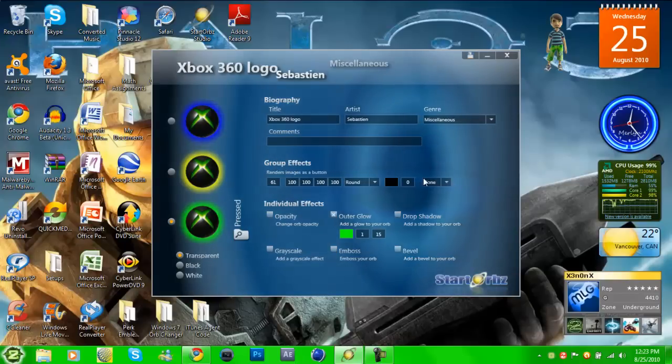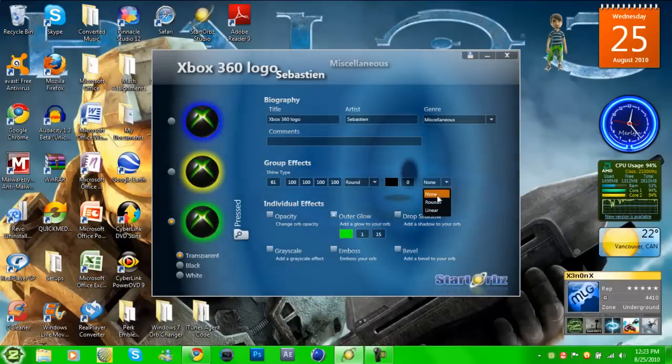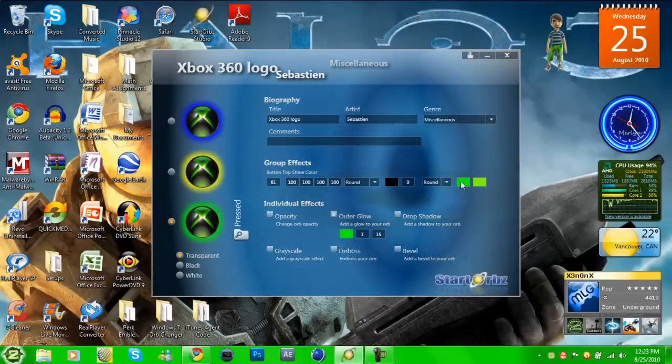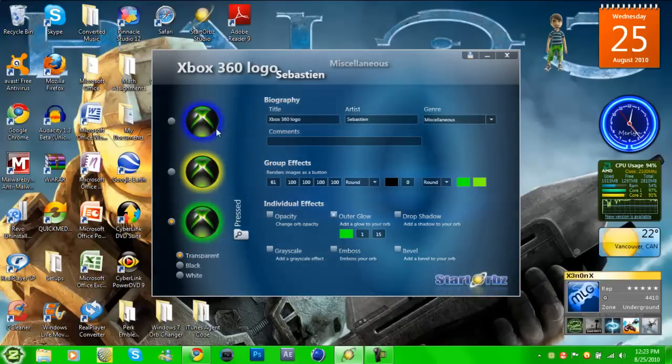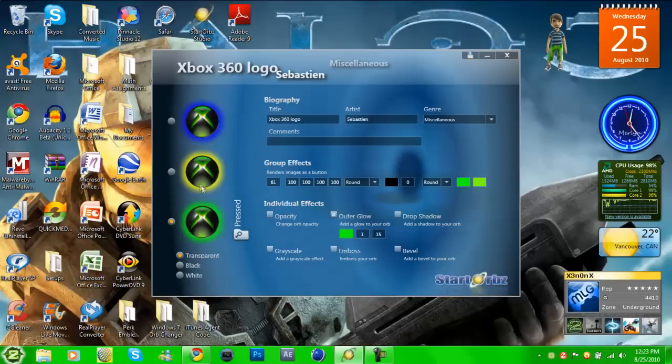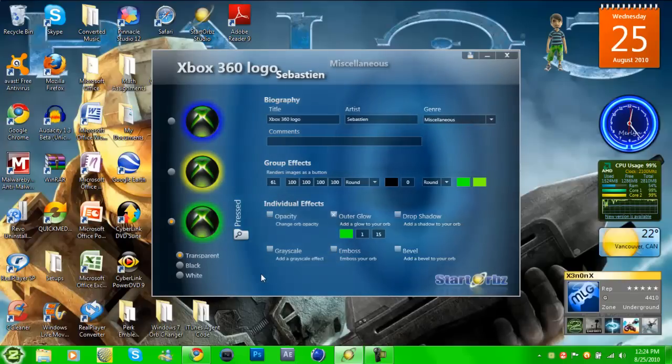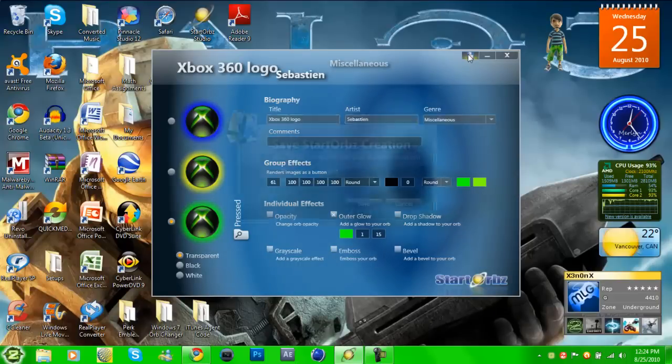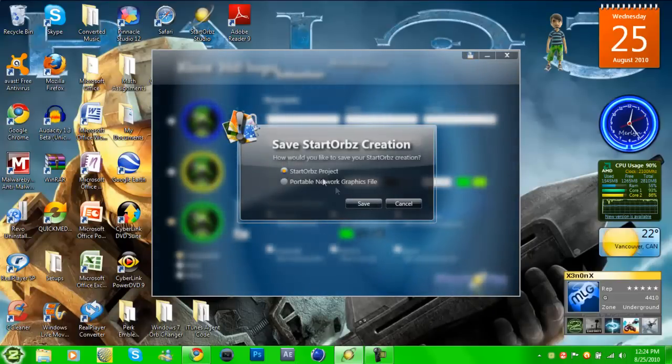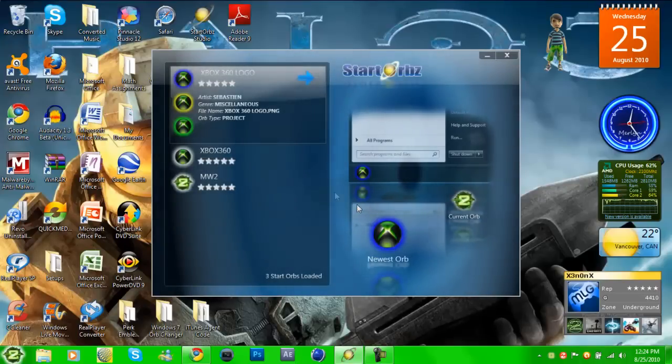All right, and this is the awesome part. I'm going to click round and that is awesome, where this part right here and this part right here. It makes it so cool, where it makes it look like a light is shining up from under it. All right, and then you're gonna want to save this. Click save and click Start Orbz project, and save. That's what it's gonna look like. This is the newer orb that you've just done, and this is the current orb that was there before. And that's what it will look like in the start orb.